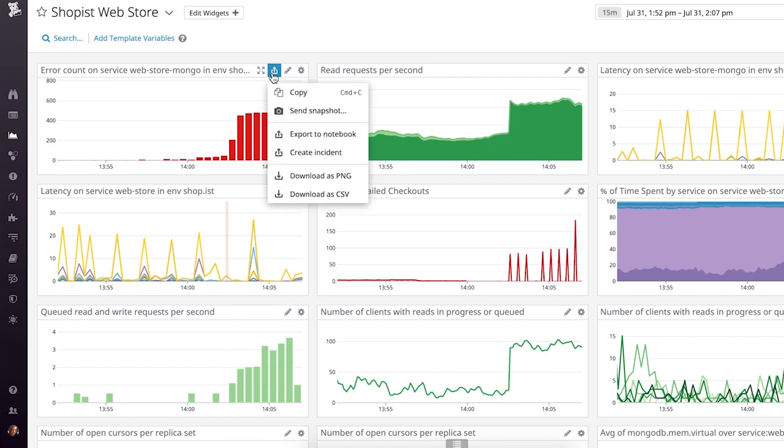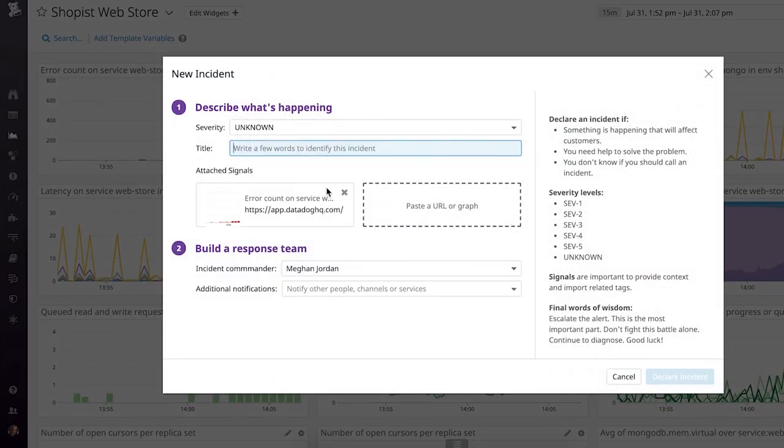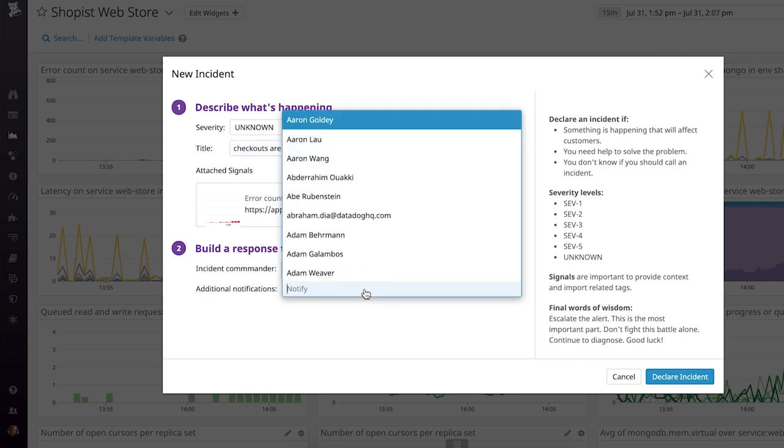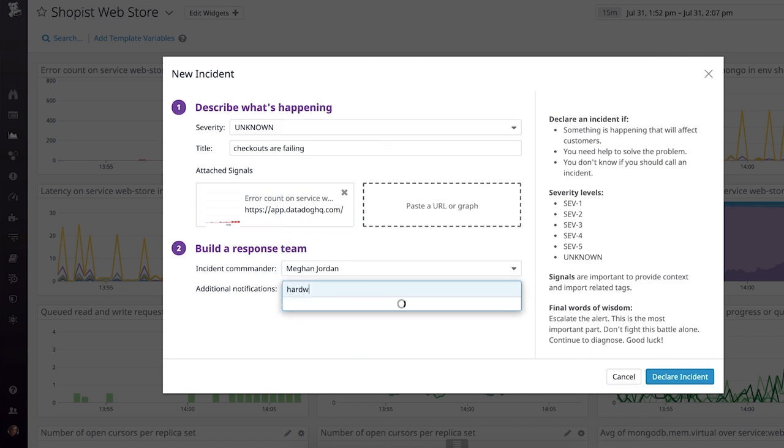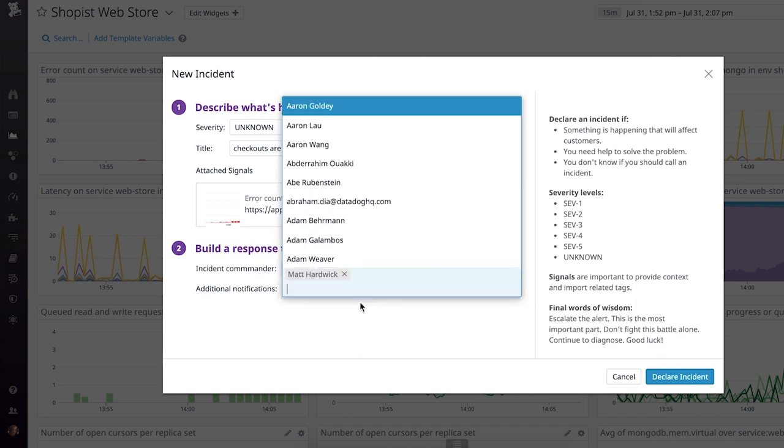From this graph, I can directly declare an incident and automatically retain context because this graph is added as an incident signal. I'll leave severity as unknown for now while we continue our investigation, but I'll set my title. By default, I'm the incident commander, so I'll take it from here, although I can always reassign to another on-call commander via OpsGenie or PagerDuty. But I need to add someone else to assist with this response. Once I add them here, they'll receive an email notification through Datadog.